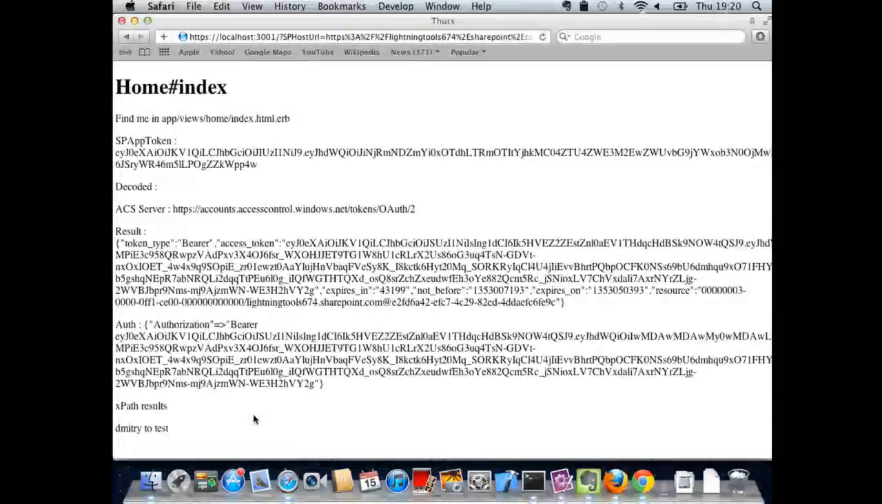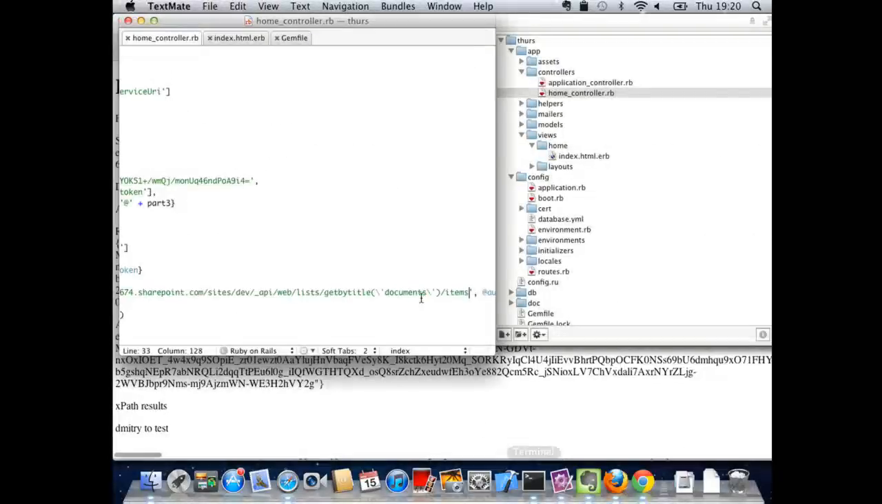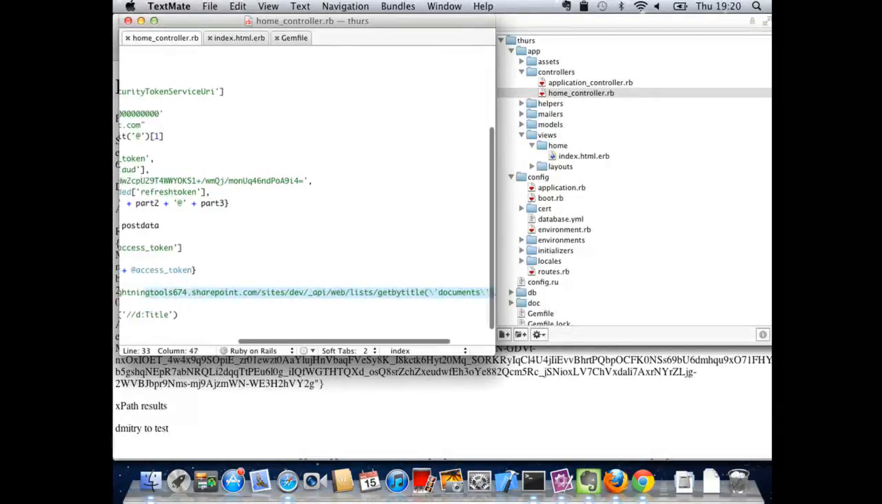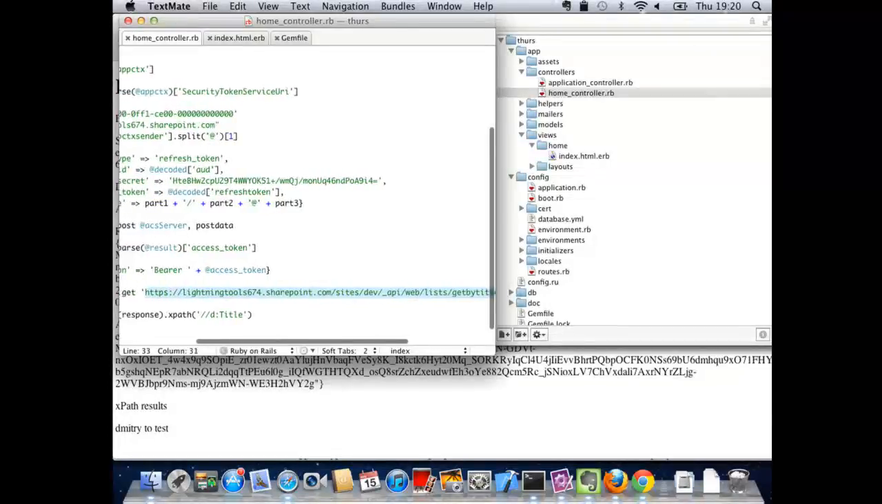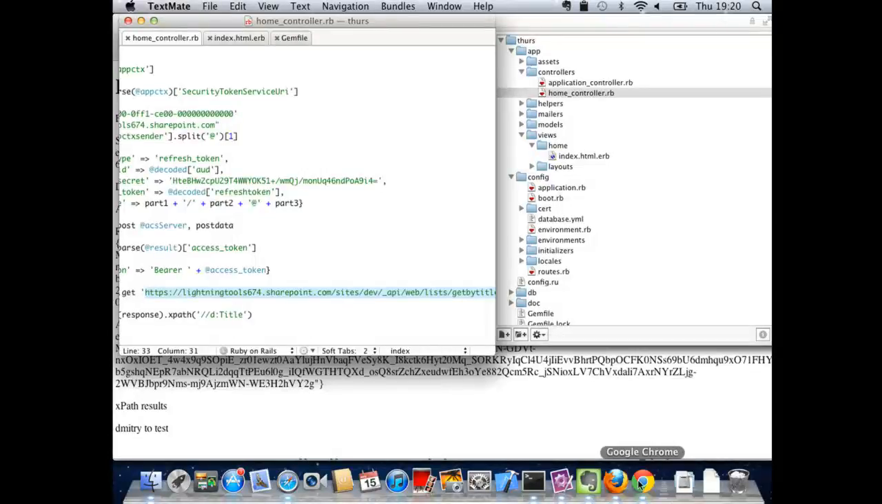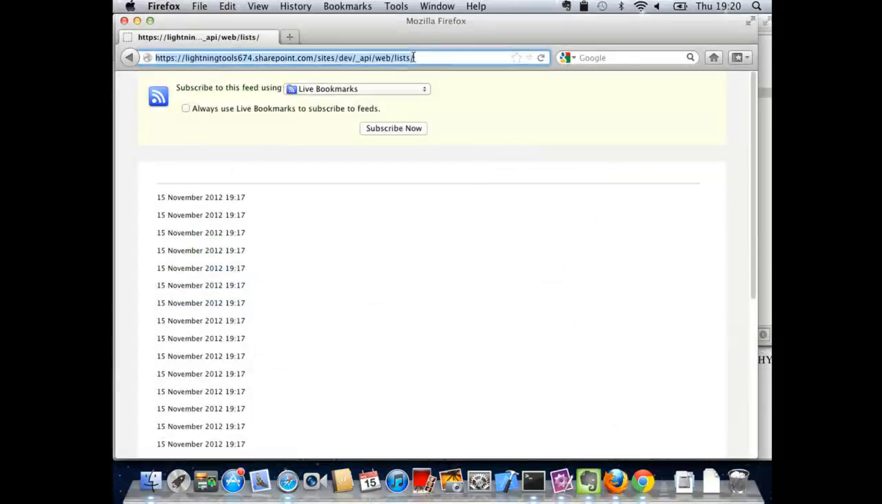Okay, we want to do something a bit more interesting, though. We want to actually add a list item. So there's three things we need to do here. First of all, we need to know the actual type of item we're going to add. Then we need to get this thing called the form digest value, which is another security token to stop things called replay attacks. And then we can actually make our post to SharePoint.